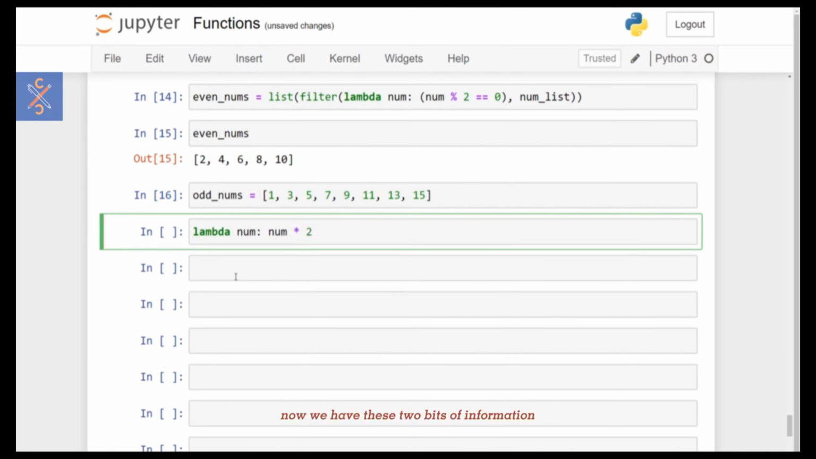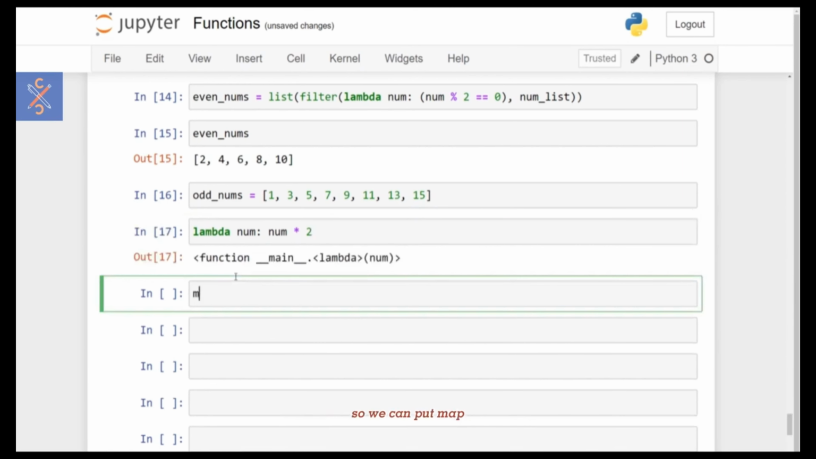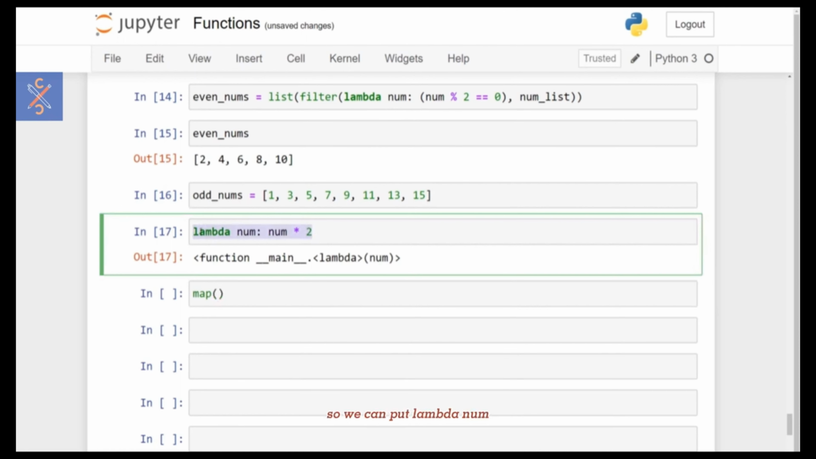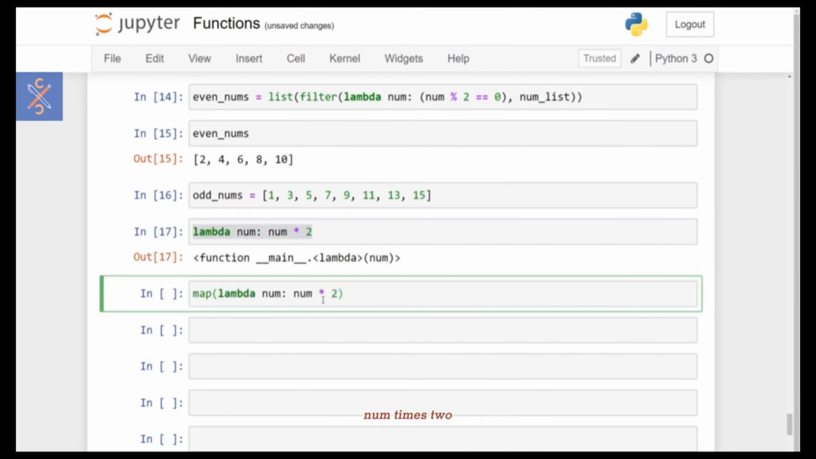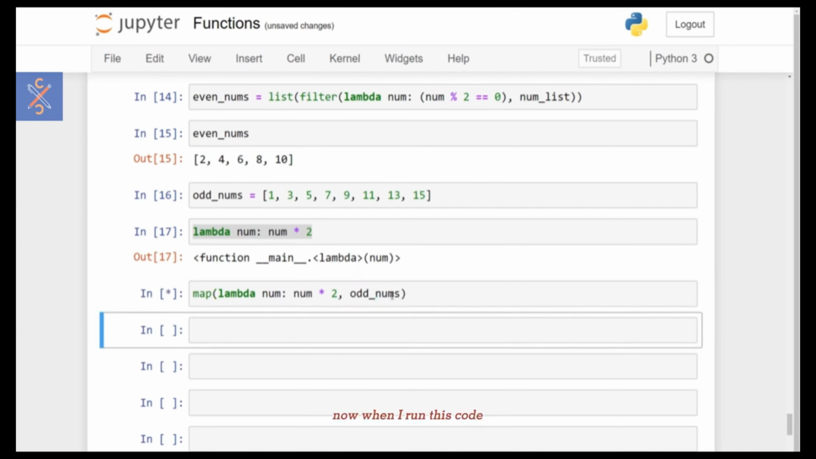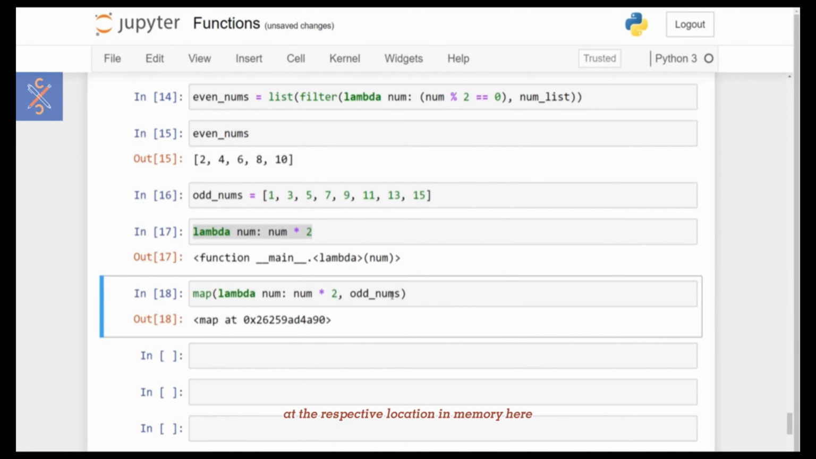Now we have these two bits of information, we can pass them into the map function. So we can put map, and then the first parameter will be the function itself. So we can put lambda num: num times 2. And then we can put a comma, and the second parameter will be the iterable, so we can pass in odd_nums. Now when I run this code, you can see that we store a map object at the respective location in memory here.